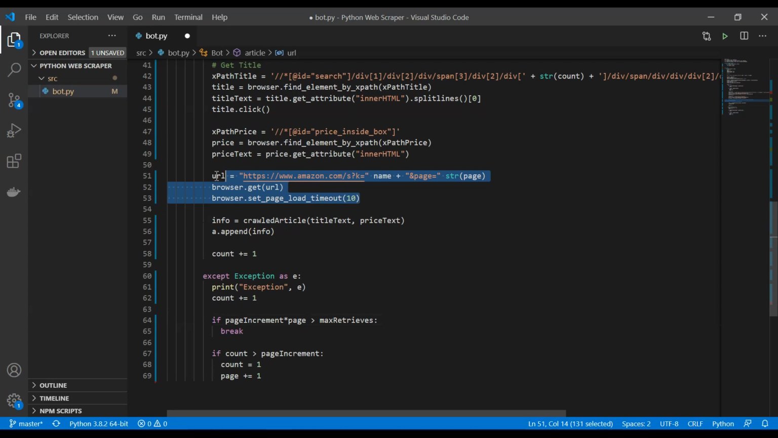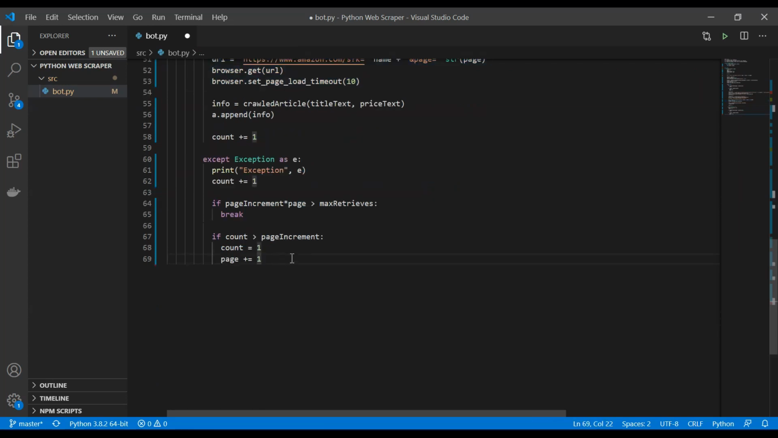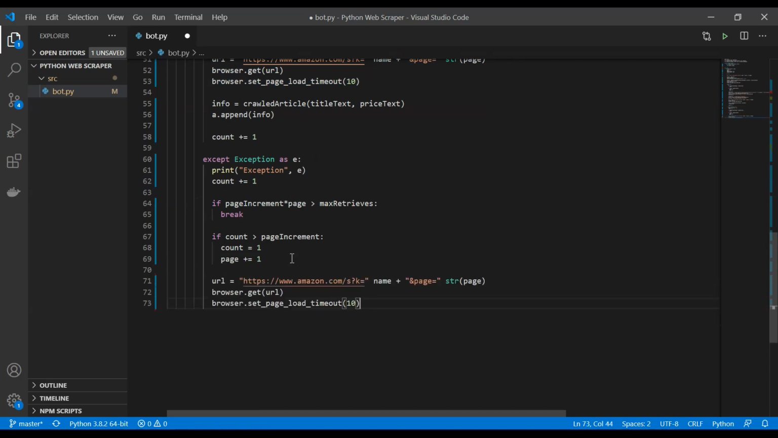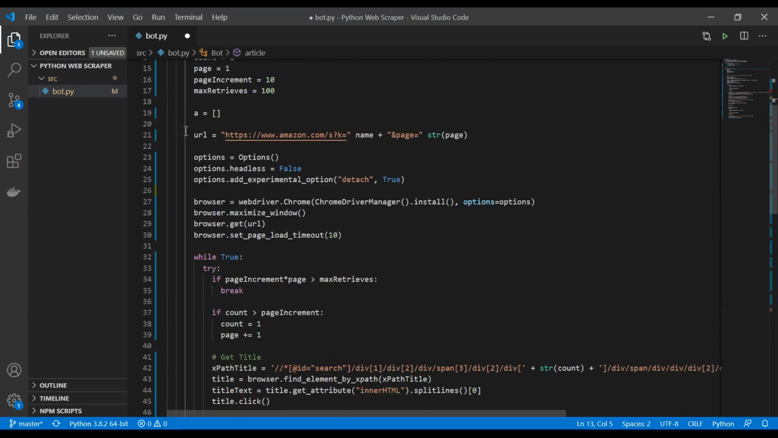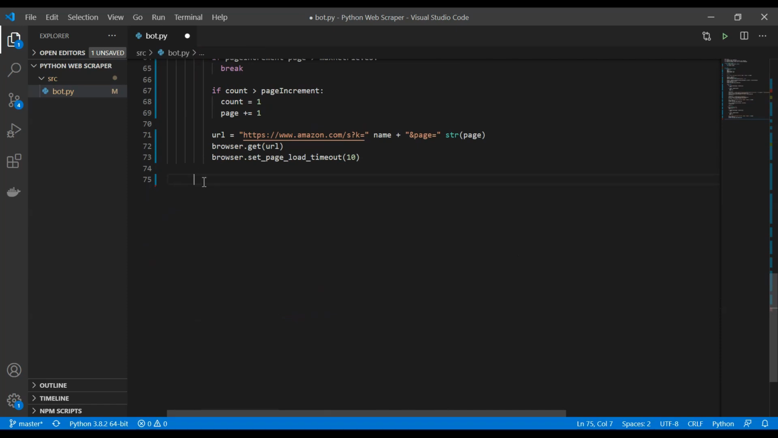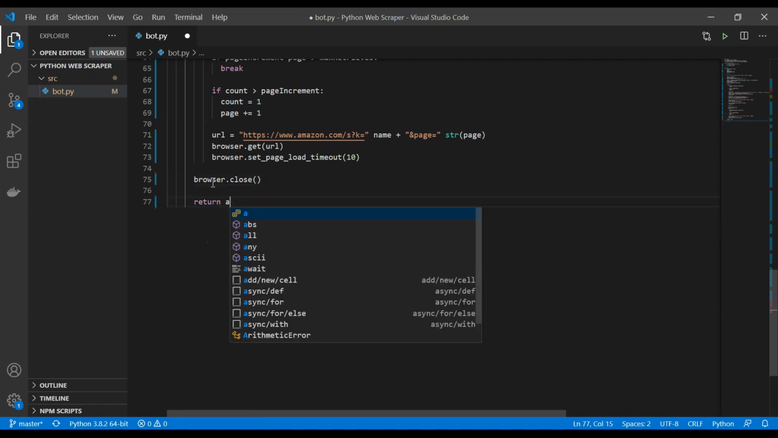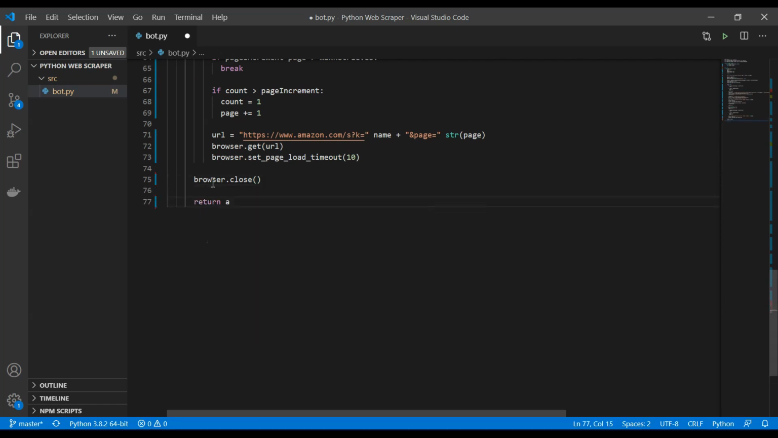And we're also going to repeat our URL stuff, because if we had an exception, we are going to return back. So, so far so good. One thing we would like to do at the end here is close our browser. So this is where it should be. So browser close, and we're also going to return our array. So that's basically it. Now we can call this.